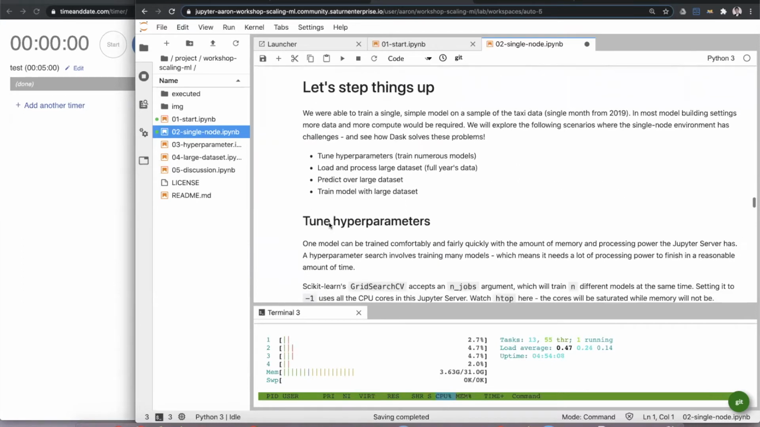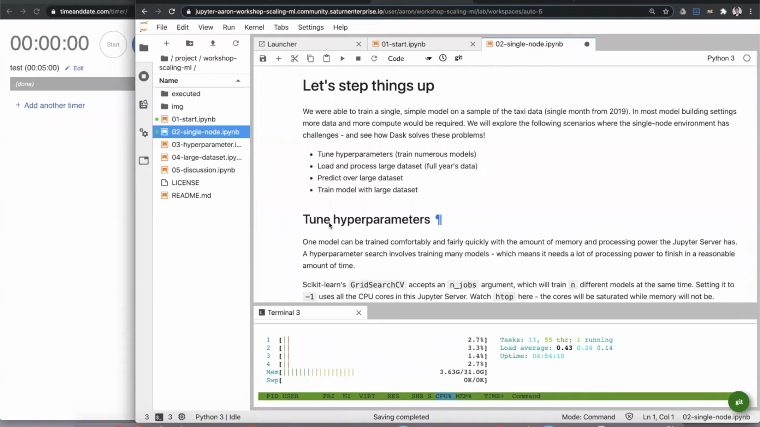And again, that should be mostly a review for things that you're already familiar with. Then we're going to dive into things where, okay, that was loading a data set and training one single model. But when you're actually in this machine learning world, you're going to do a lot more things than this. You're probably going to be tuning a bunch of hyperparameters. You're probably going to be using larger data. You might need to do some other types of processing, predict over a large data set, and then train with large data sets. So these are the scenarios where it's actually going to fail.